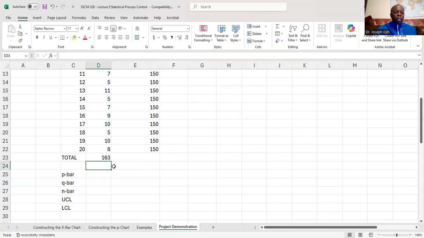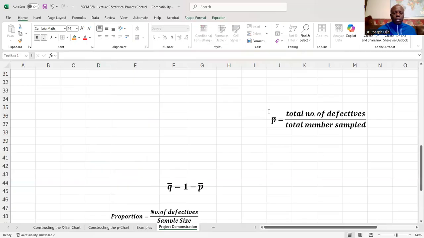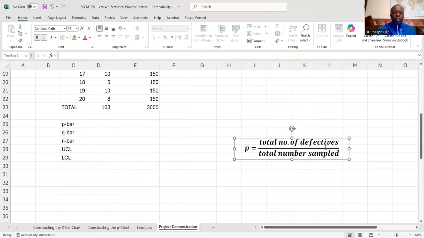163. Now, one thing that they said, if you calculate one of them, you can drag it down to calculate the other one. So you just drag it down, calculate this, 3,000. Okay, good. Now with that, you can calculate the P bar. P bar, the formula is right here. That is the proportion, okay? Say total number of defective divided by total number sampled.